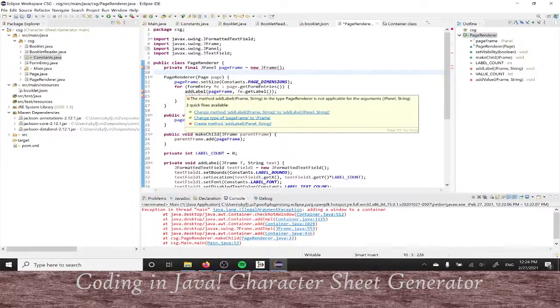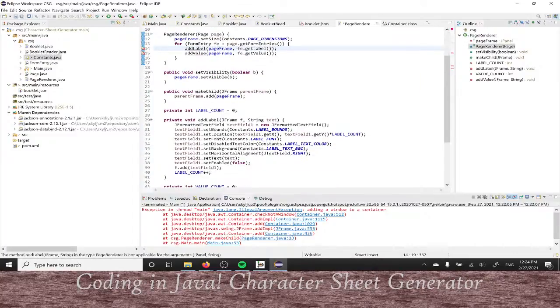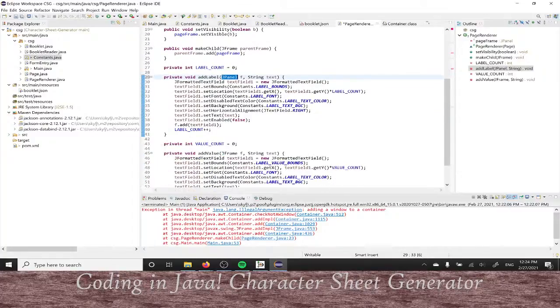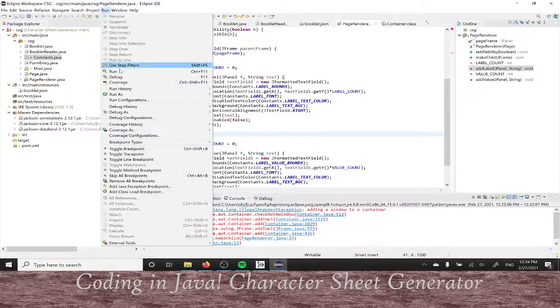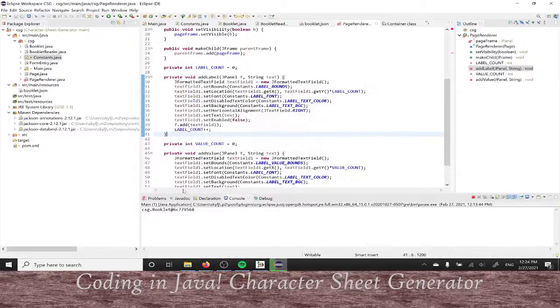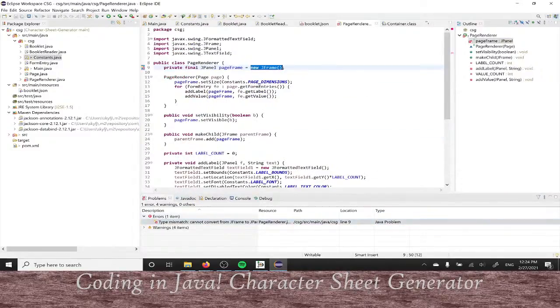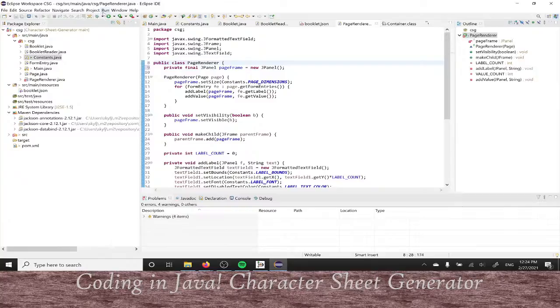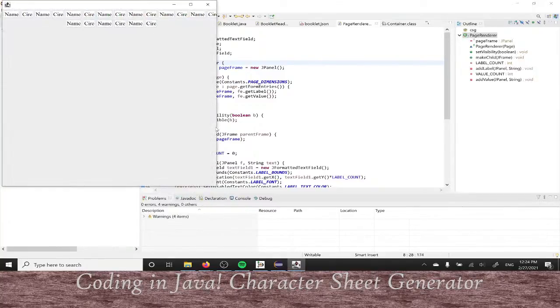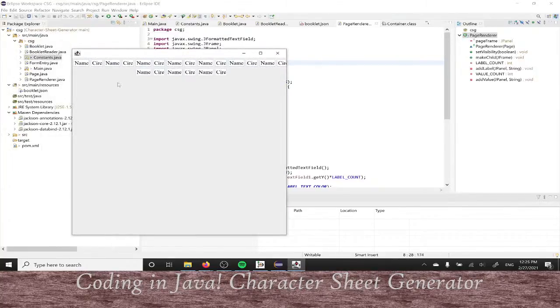And add label takes, yeah. We don't want this anymore. We want panel. Does that work well? Looks like it. My double click is not kicking off. There we go. Okay, let's see if we are allowed to use a panel here. Errors exist because back over here, I'm creating a new JFrame instead of a panel. Okay, let's try that. Oh, okay, that's something.